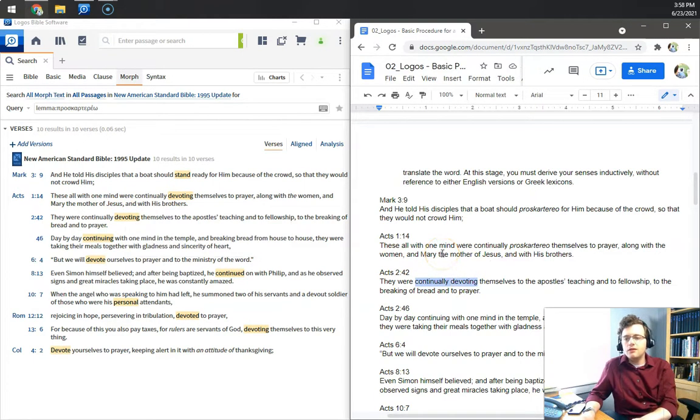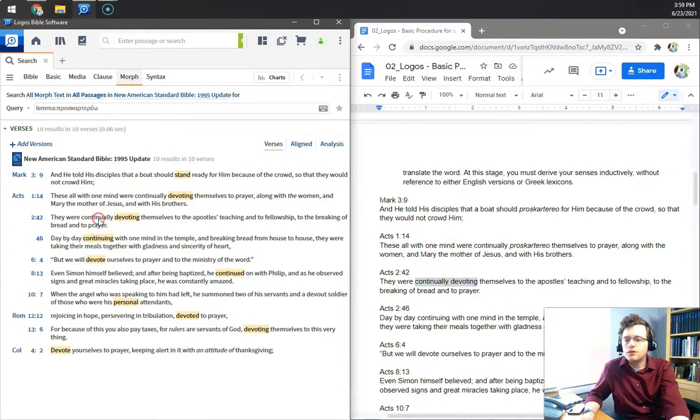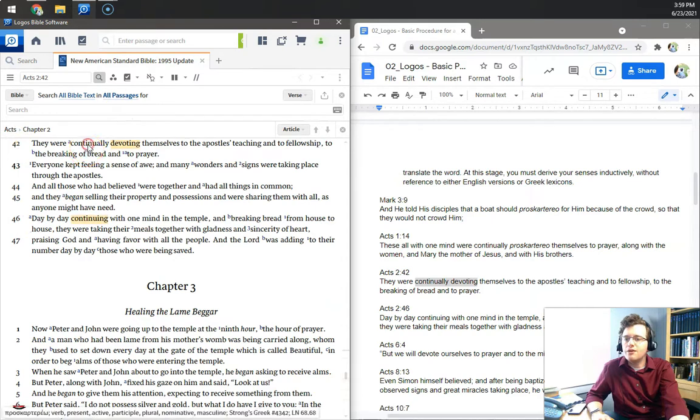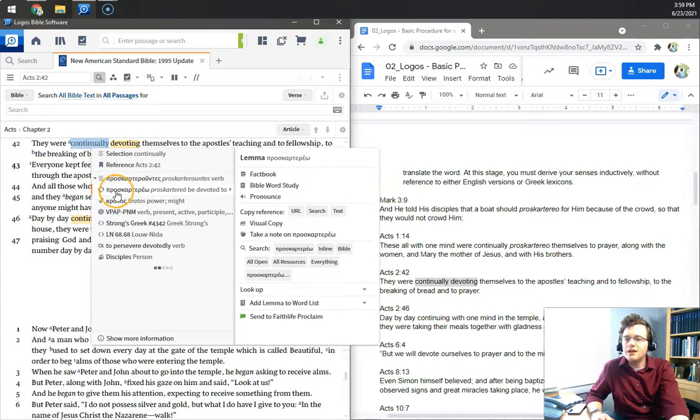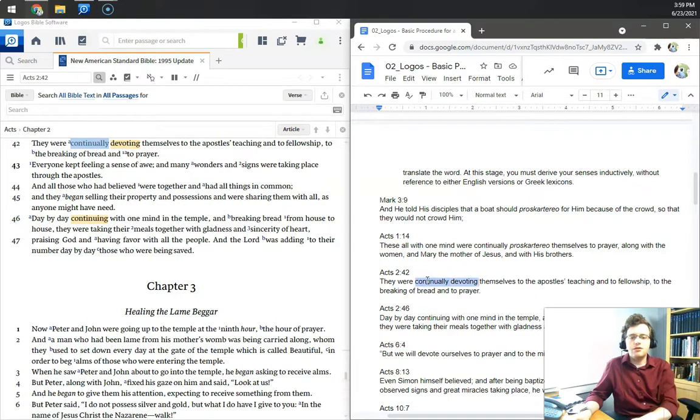Continually devoting. Let's see, is continually a separate word? I can't remember. Let's pop open an English version and find out. Continually is part of proskartereo, so we're going to want to replace both continually and devoting.